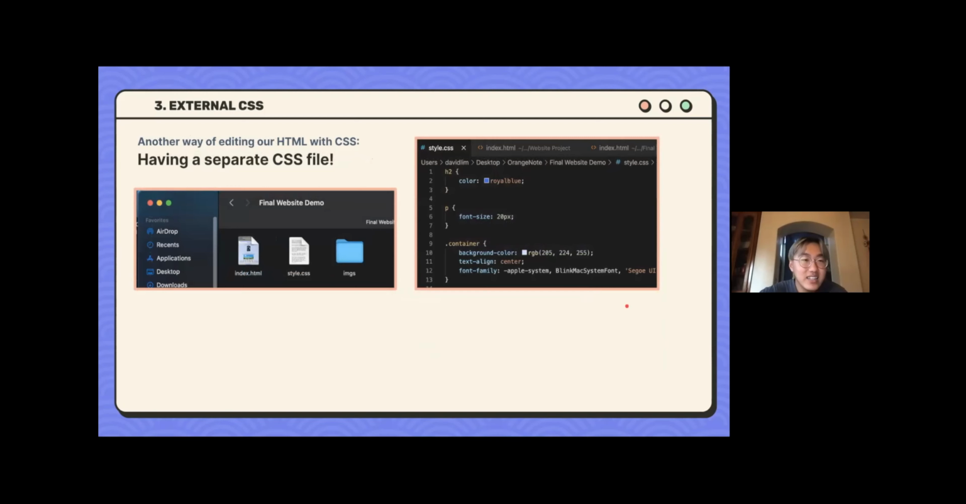And then lastly, we have external CSS. This is another way of editing our HTML with CSS, and this is the way we're going to be doing it in this class, because I think it's the best way personally out of the three. It's just more organized. So we'll talk about it.